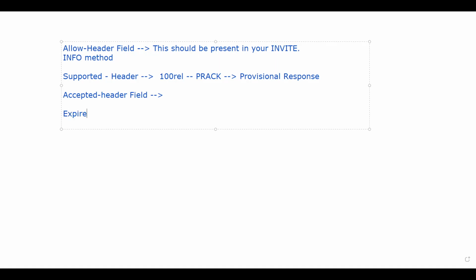Then we'll be having the Expires header field. What is this Expires header field? The user agent which is creating the invite may add this Expires header field to limit the validity of that particular invite, right? It can add this Expires header field, which will tell you that for this particular time interval, this request will be valid, right?